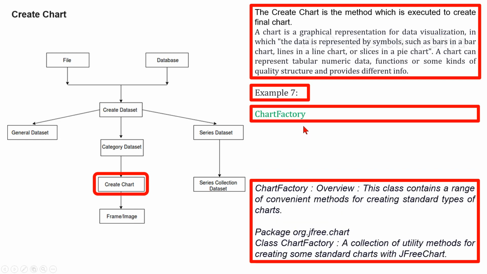Overview of ChartFactory. This class contains a range of convenient methods for creating standard types of charts. Class ChartFactory in package org.jfree.chart. A collection of utility methods for creating some standard charts with JFreeChart. Hint: the use of these methods is optional. Take a look at the source code for the method you are using to see if it might be a better option to cut and paste the code into your application and then customize it to meet your requirements.